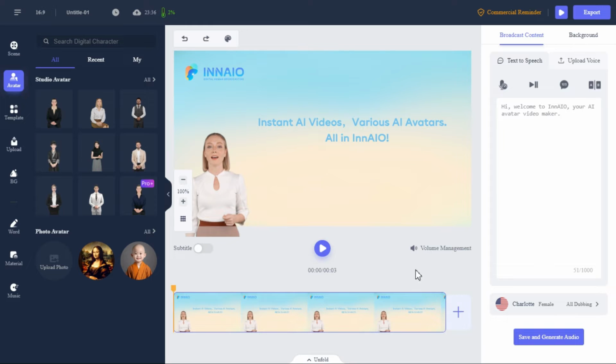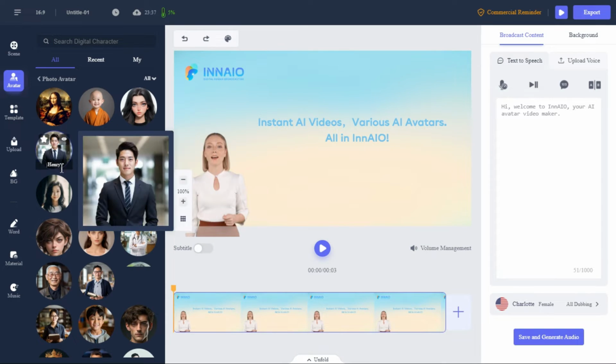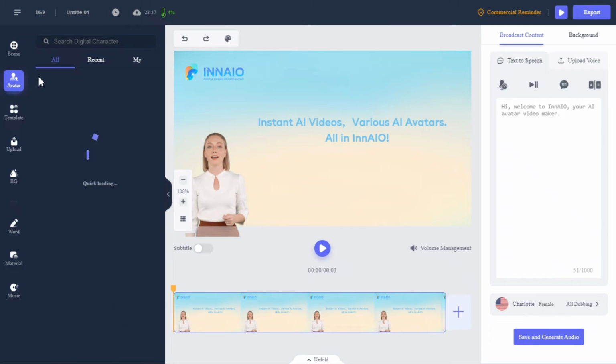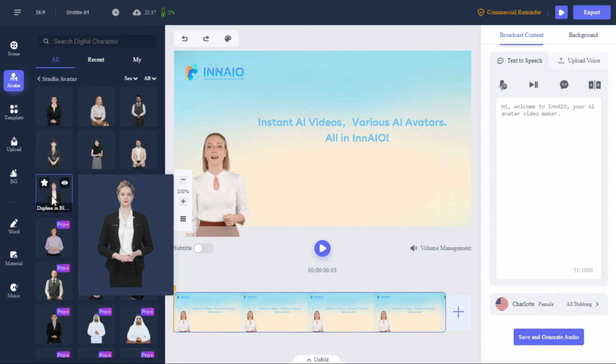Step 3. After clicking the Create Video button, such an interface will be in front of us. Here in the left panel under the Avatar tab, you will find two types of avatars. One is the Studio Avatar and the other is Photo Avatar. From here, you can upload your own photo in Photo Avatar. Apart from this, you can select any avatar from the many photo avatars available here. Next, in Studio Avatar, we can select one of the many free and pro avatars available here.